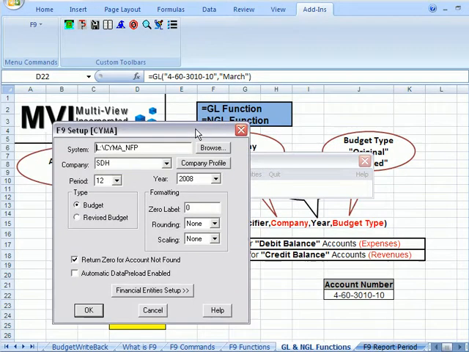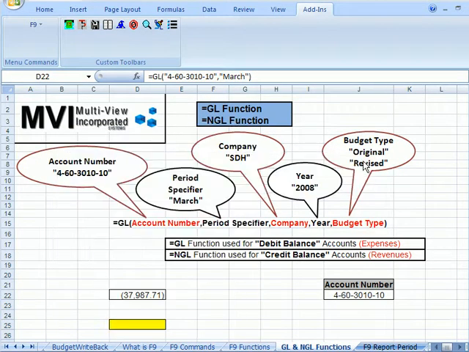Now, let's go ahead and close out of the setup screen. I'm going to close out here. I'm going to go back into this formula here. And now, we pulled in a balance for just the period of March, but let's say you want year-to-date March. Well, we can type in YTD. You can abbreviate, hit enter, and then there's your year-to-date figure.